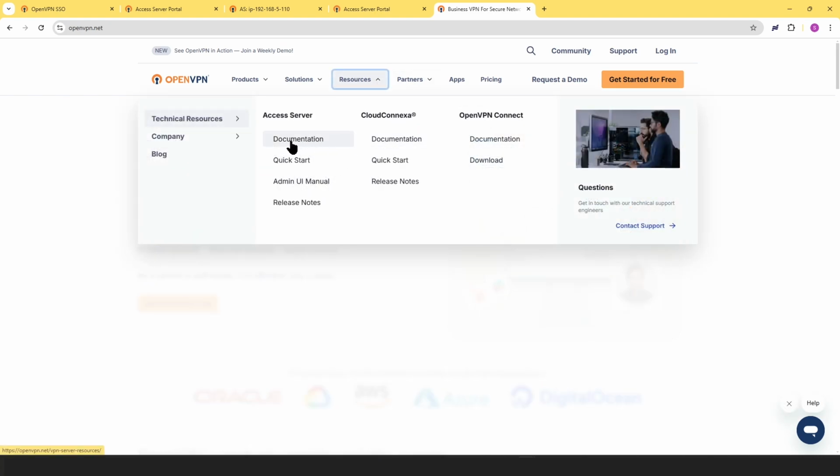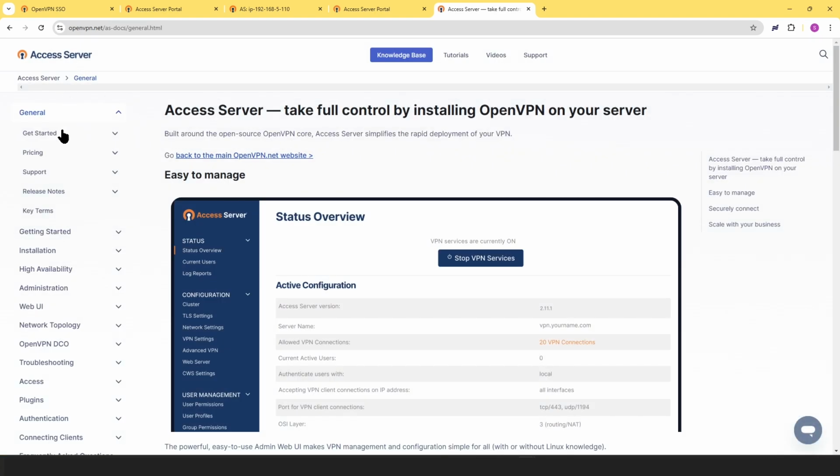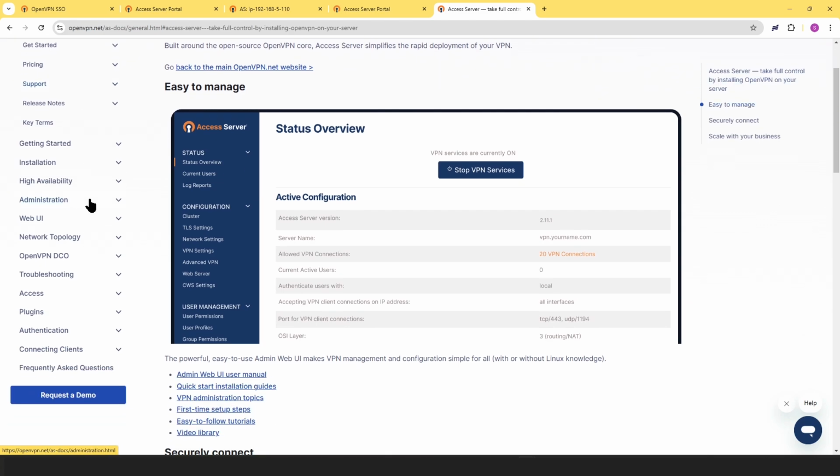and look for documentation. So this was a quick video on how to do the initial setup of the Access Server after installation and looking at some of the available options.